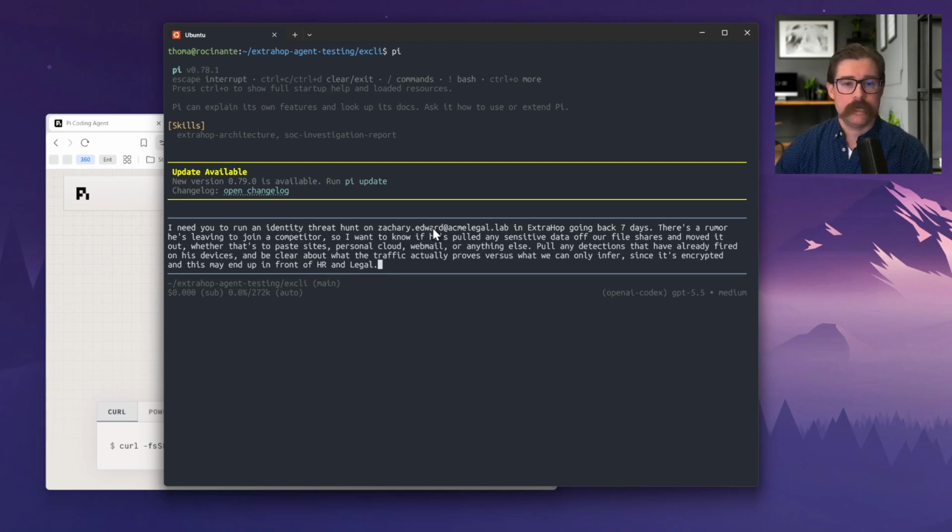We have a user, Zachary.Edward, and we have noticed that in ExtraHop, and I'm actually going to expand this time window because this data goes back a little farther now. This is one I had worked on about a week ago. There's a rumor he's leaving to join a competitor. So I want to do an insider threat investigation on this person. So check all of his activity, make sure nothing suspicious has been going on, because we have some tips and some reason to think so.